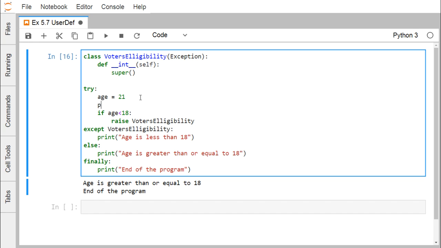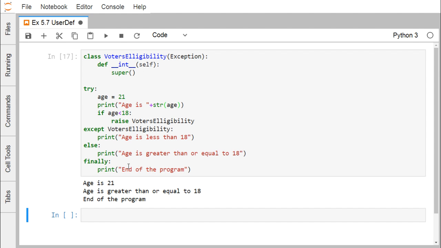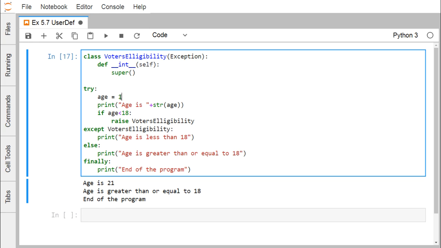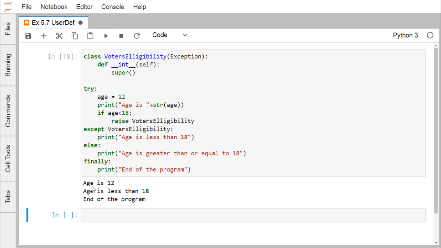So here we are printing the age. Here we are printing this age. You can find that the age is 21. Age is greater than or equal to 18, else block has got its control for execution. End of the program, the finally block has got its control. If I make this one 12, then age is 12, so this particular try block has got the control. From here this condition is true, so the voters eligibility will be raised, control will come to the except block, so age is less than 18 has got printed, the else block will be skipped, final block will get the control, end of the program is getting executed.